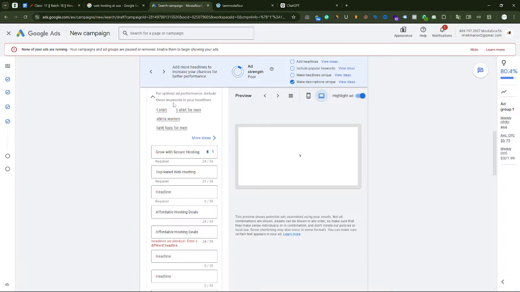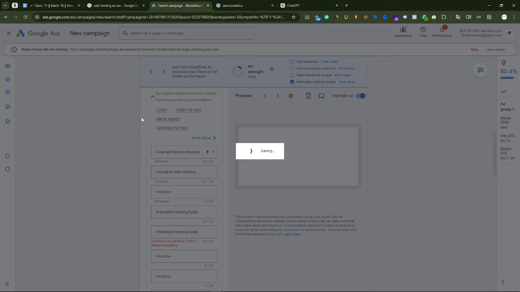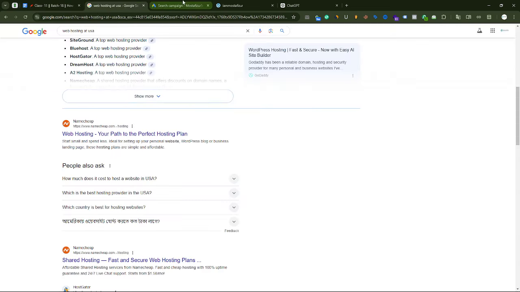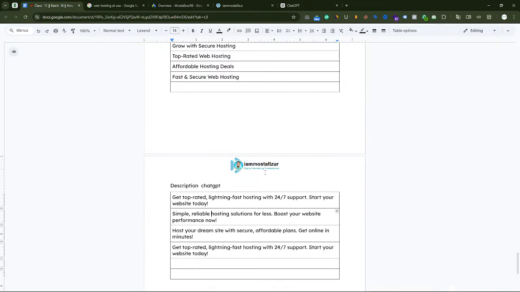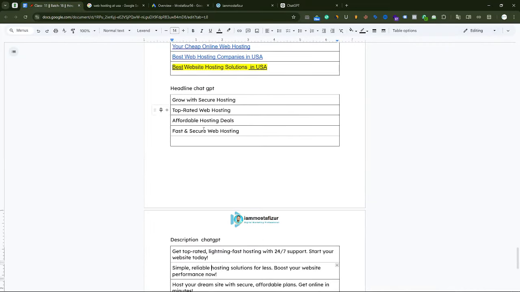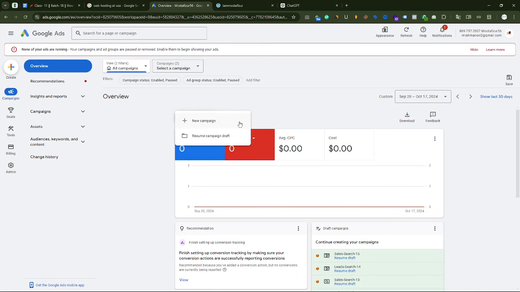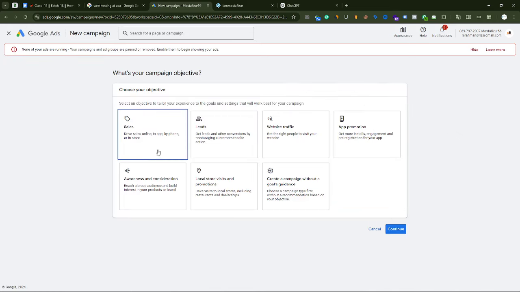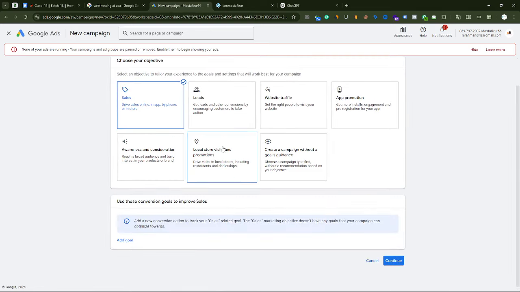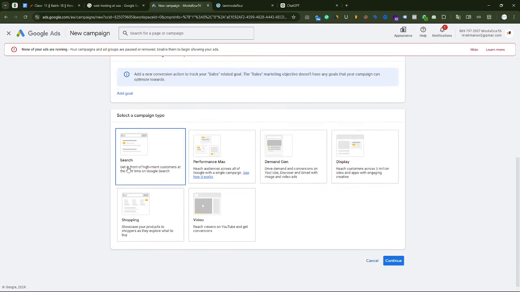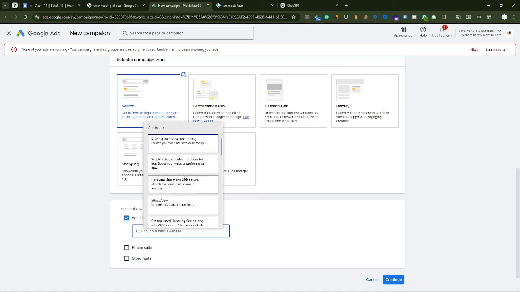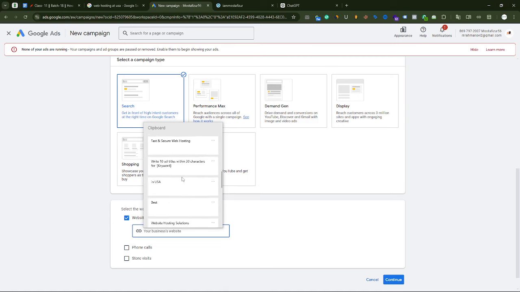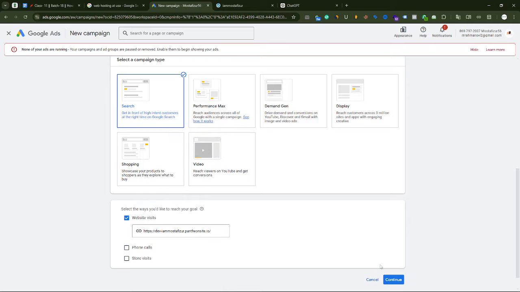So now we go to the campaign to see how it works. This is my account. We are trying to write the ad copy here. So first of all, we take a new campaign. I just select sales, continue. After that, I want to run a search ad. I give a website. I already have a website URL, so this is my website.